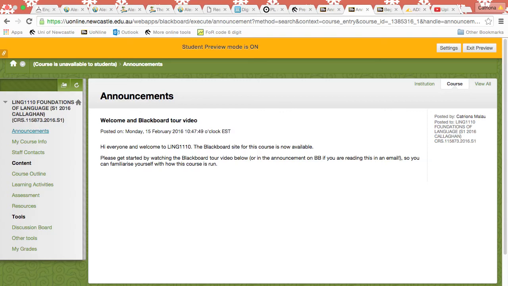But it is important, as a student, it's your responsibility to make sure you check your student email account regularly. Lots of students like to continue using their personal email account. It's really important that for your uni work you use your uni student email account and check that regularly, and also check the Blackboard site for the course regularly.